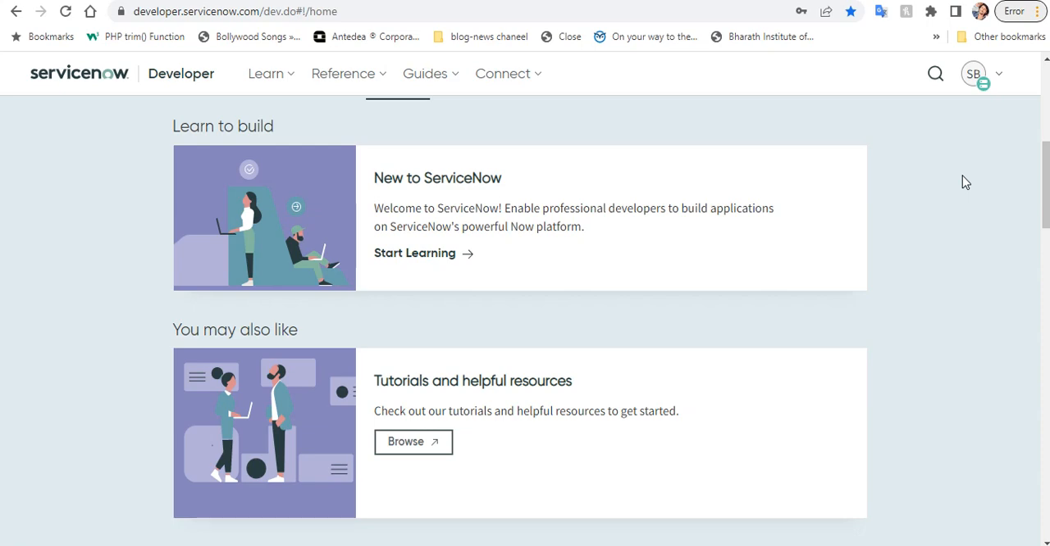So we'll start a series of technical related things. In this series, we will be discussing many technologies. One of them is ServiceNow, and in ServiceNow, what are the capabilities we have? So we'll go one by one.